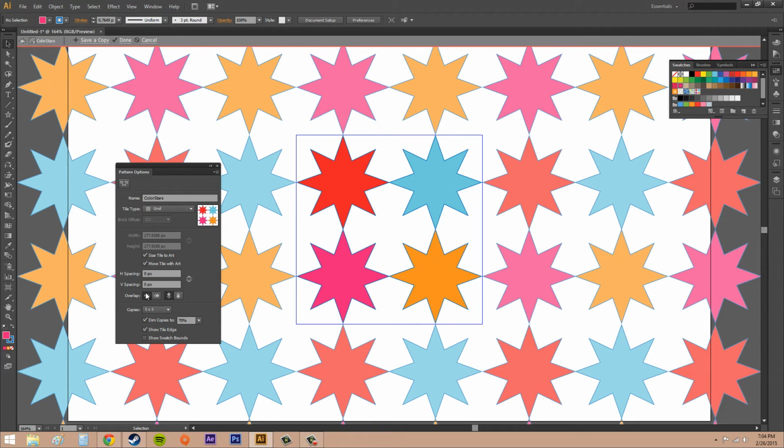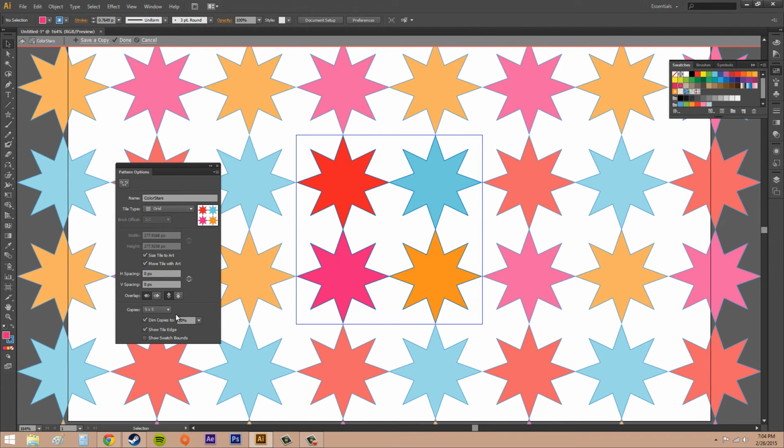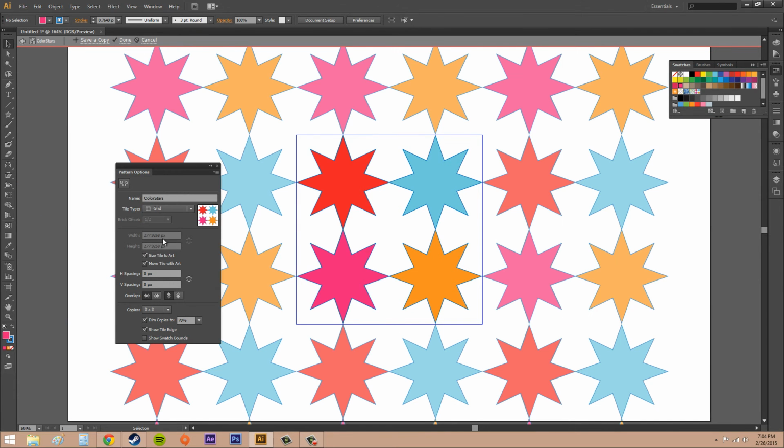We've got overlap. And when you have these overlaps, you can switch from left to front or bottom to front. I don't have any overlap, but let's go to hex here. We can switch our overlaps. Have whatever ones you want overlapping. Go back to grid. We've got copies. 5x5 copies. Or do we want that's 1x1. Here's 3x3. You can just make it as big as you want.